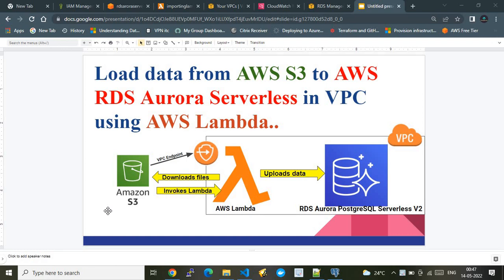Now, the Amazon S3 bucket is acting as a source of data, where raw data comes and sits. Now you need that data to be uploaded into, or imported into, the RDS Aurora PostgreSQL database. Okay, let's say this is a scenario. In this case, this is my video which is dedicated for that.